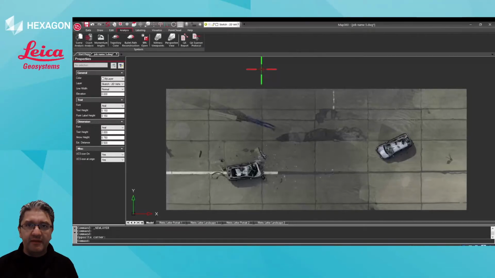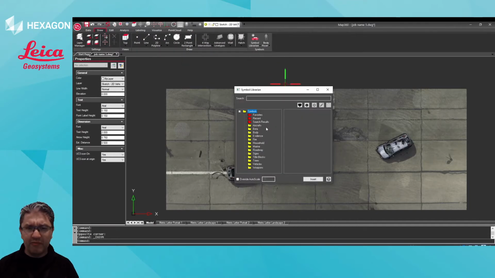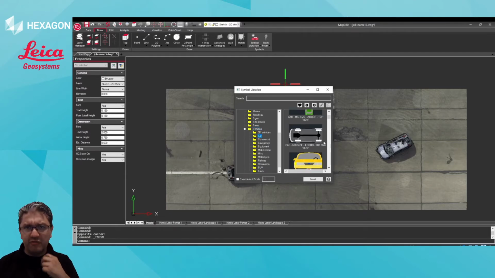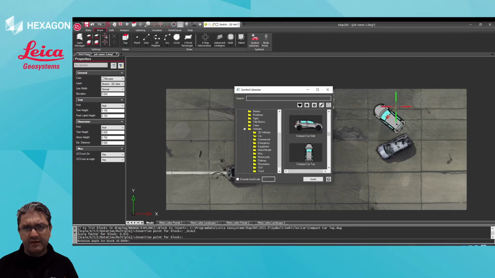Hi, this video will show how to insert a 2D symbol in Map360. Currently, I'm overlaying the symbol with the ortho image that I previously loaded in. We have a quite extensive library of symbols within Map360, and we also have a more basic library, which I will show on a separate video. But here I just want to use a top-down view of a vehicle, a 2D vehicle in this case.